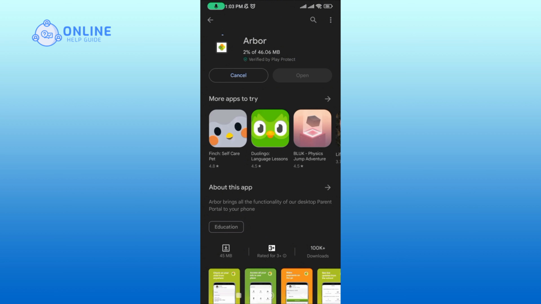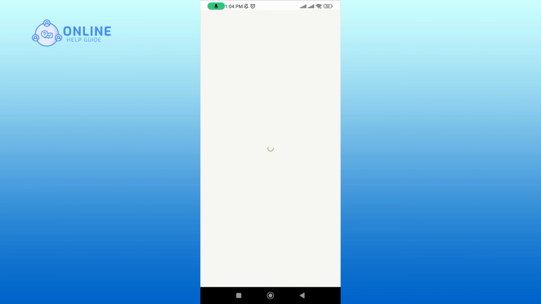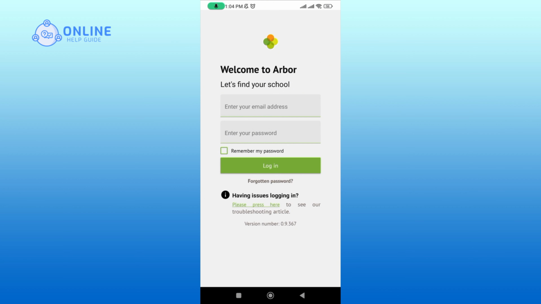The process might take some time. Then tap Open to launch the Arbor app. And this is how you can download or install Arbor app.